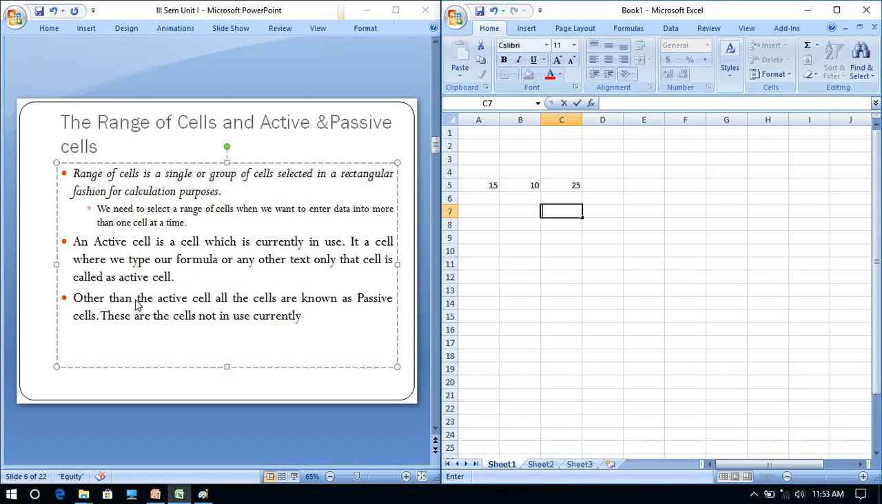Other than the active cell, all the cells are known as passive cells. So you are using only this particular cell, that is C7, and so many other cells you are not working on currently. Those cells are called passive cells, which are not in use currently. So I am working on this cell, so C7 is the active cell. The rest of the cells are passive cells. Remember that.